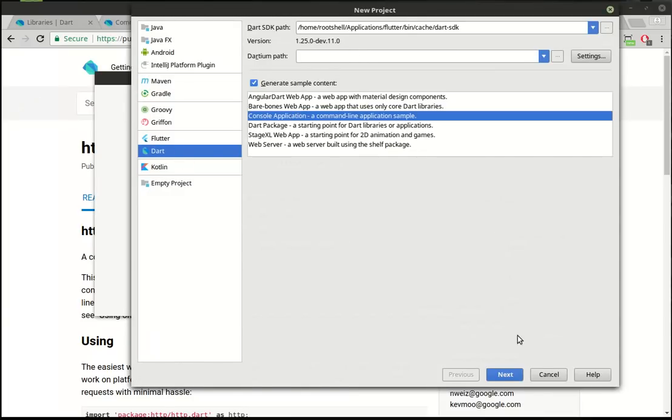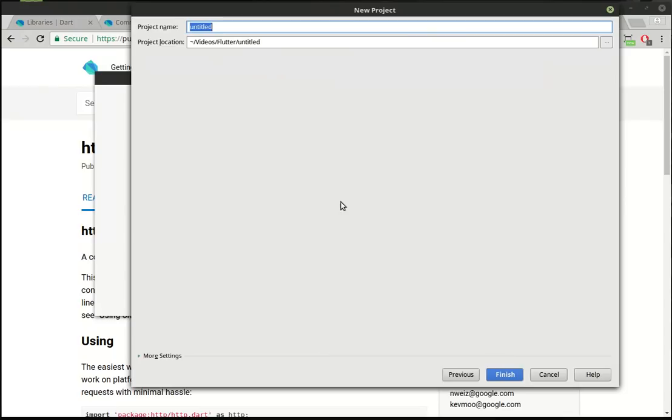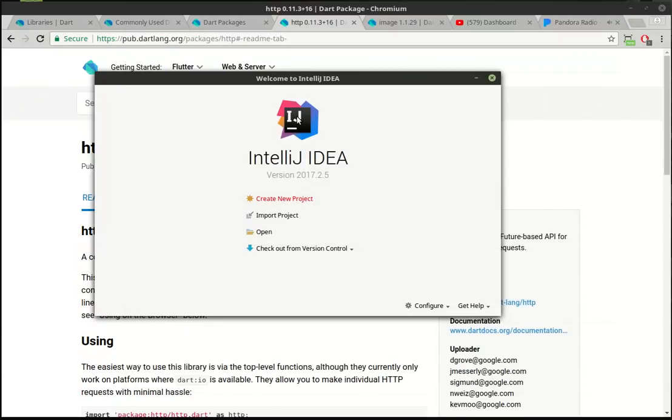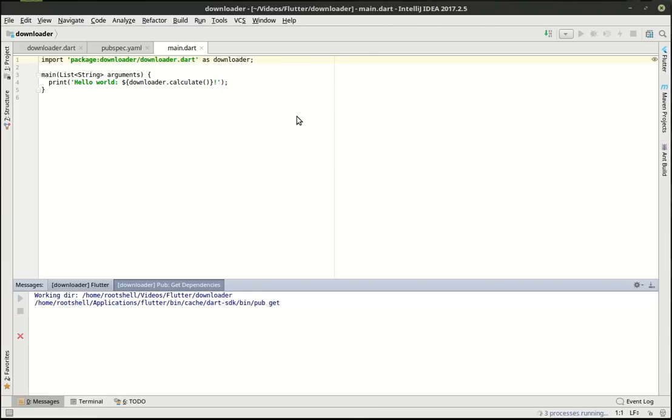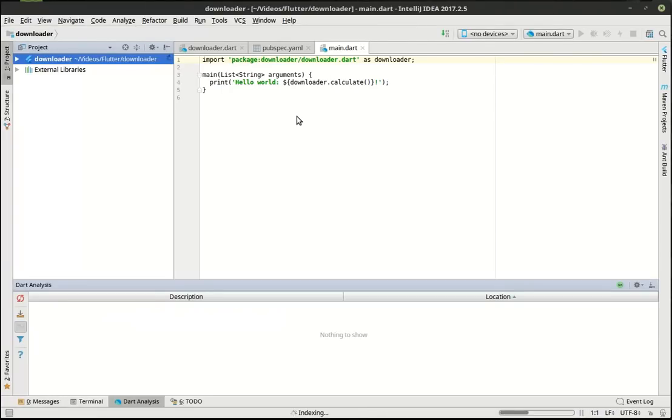And we're going to make a console application in Dart. And we're going to call this downloader. All right, and this will load our project and load all the dependencies and calculate the meaning of life. Sometimes I really wonder under the hood with that thing.